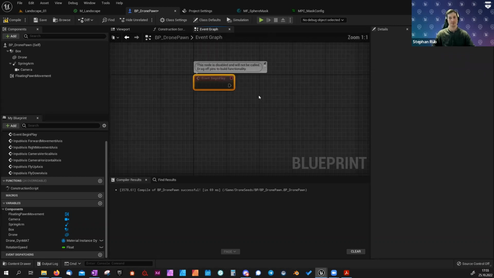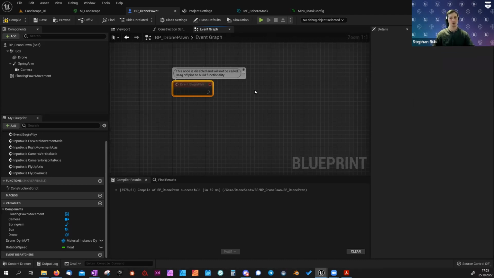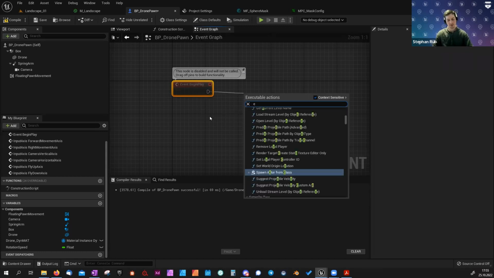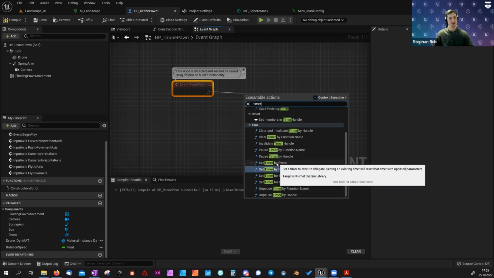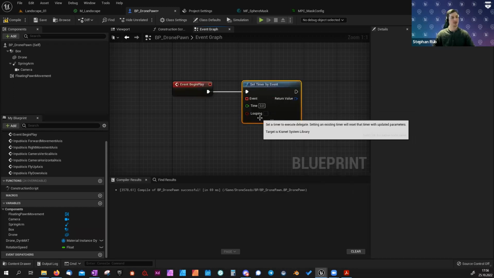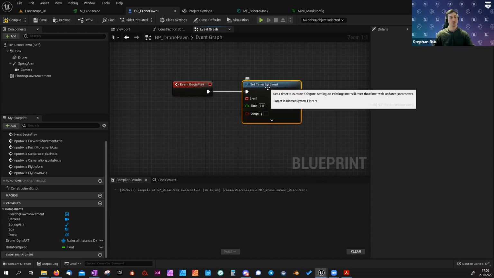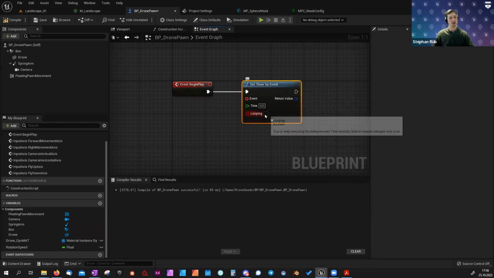On event begin play, we want to start a timer that always updates the location of our mask, depending on where our drone is. So let's set a timer, and set a timer by event. The cool thing about timers is that you can attach an event to it, which will always be fired when the timer is up. And you can set it to looping, so it will always start again.